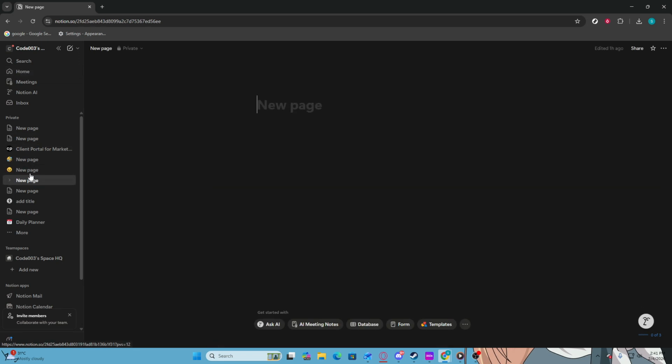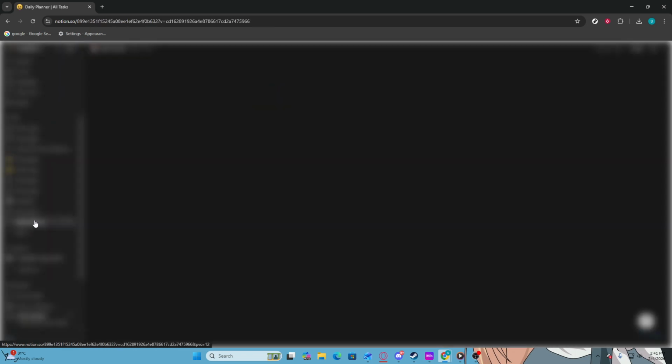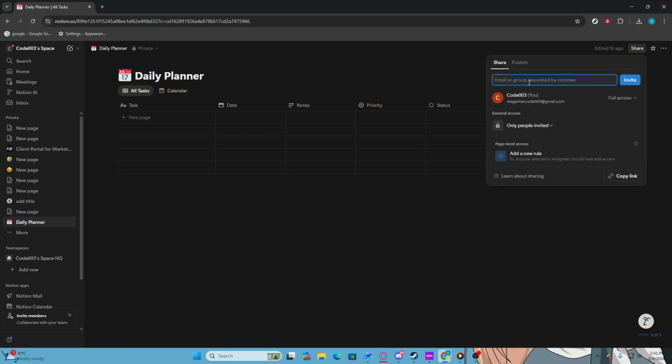settings. After the page is open, look for the Share button located in the upper right corner of the screen. Click on this button to reveal the sharing options. This section allows you to manage how your page is shared and published.